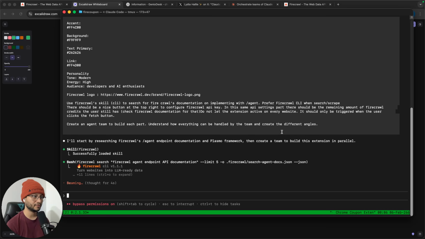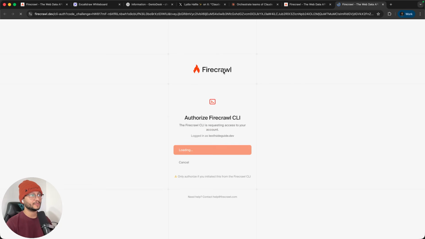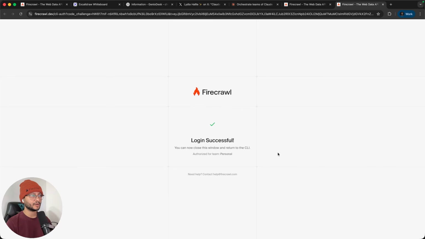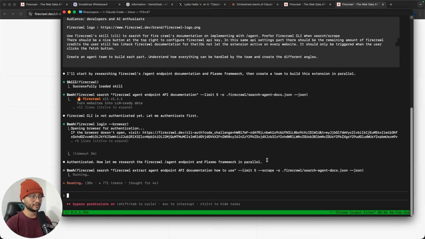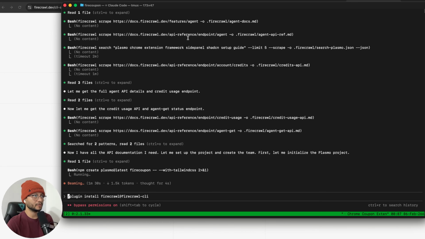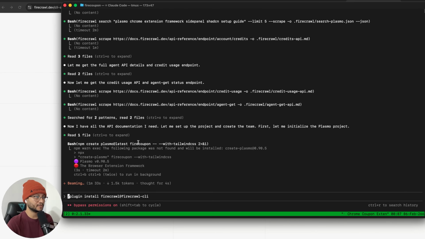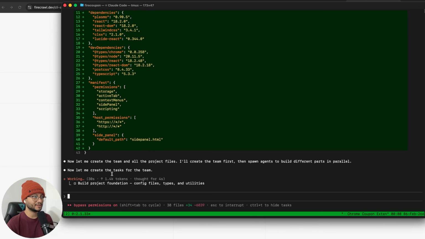It'll probably now figure out I am not authenticated in the Firecrawl CLI. So now this should open up. Let me click on authorize CLI and back to the terminal. It should know that I'm authenticated and just start working on it. As you can see, it just used Firecrawl to search for all the documentation needed. Now that it has the full context, it'll create the extension by using Plasmo. I actually specified that inside of the prompt. And only now that it's starting the project, it recognized that it should create the team to just assign all the tasks for each different agent.